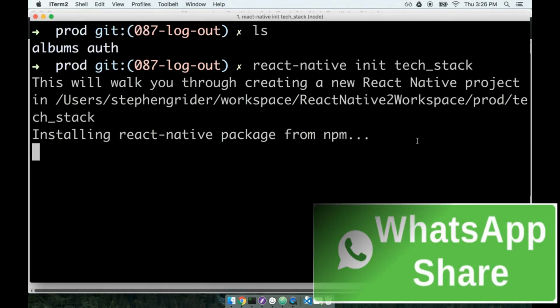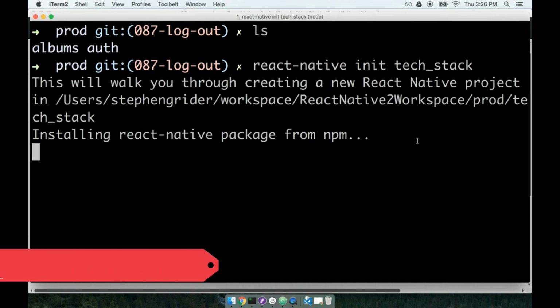Okay. This is going to be our installation. Let's take a quick break and continue in the next section and start learning about Redux.